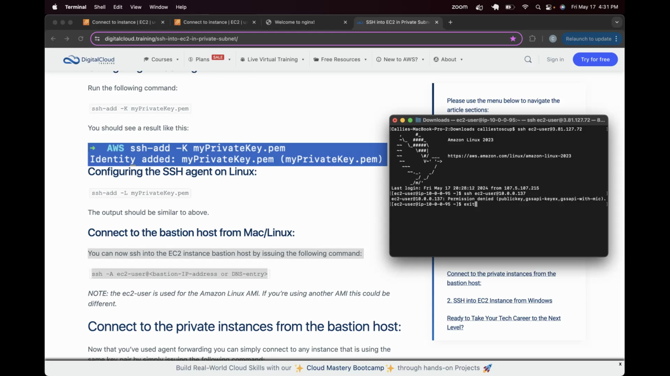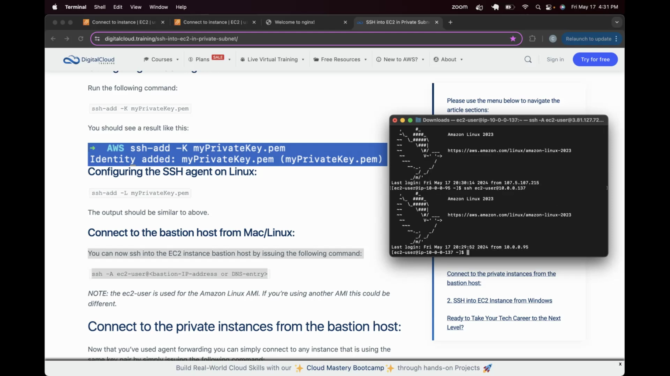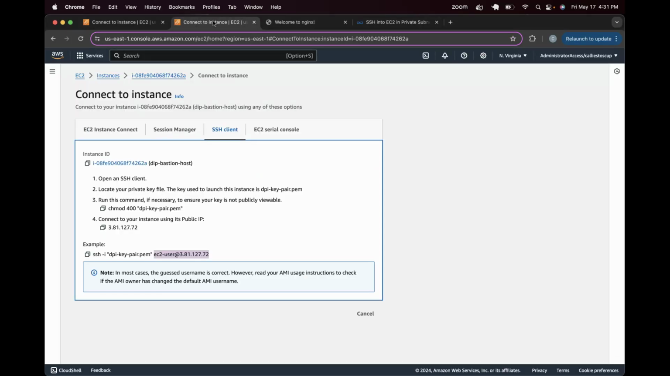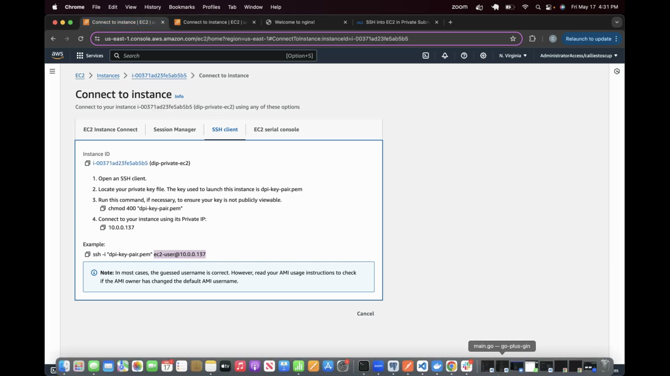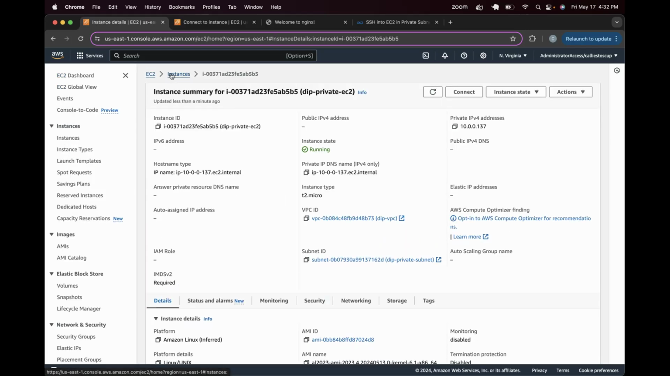So now we can exit back out, and then we can go ahead and SSH into our bastion host, and then SSH into our private instance. And yay, we're in our private instance. You can tell because this is EC2 user with that IP address, and if you look at our private instance, that's the same one. Okay, this was a great next step. This is how you would set up your bastion host.